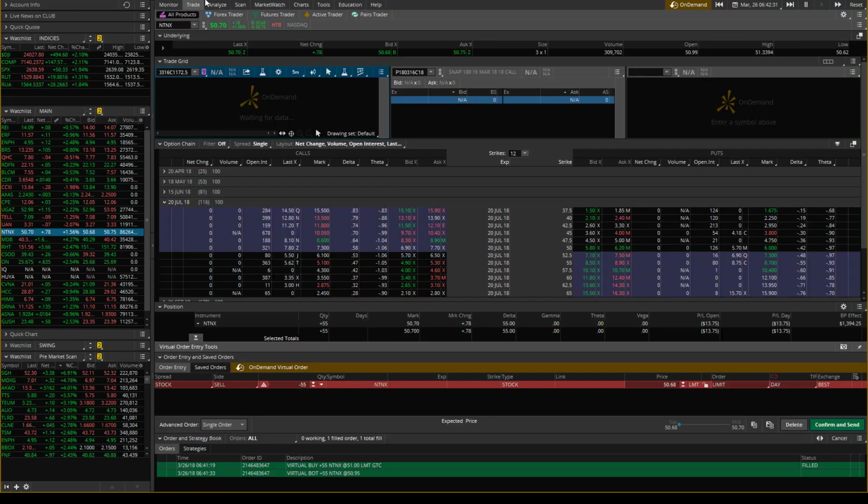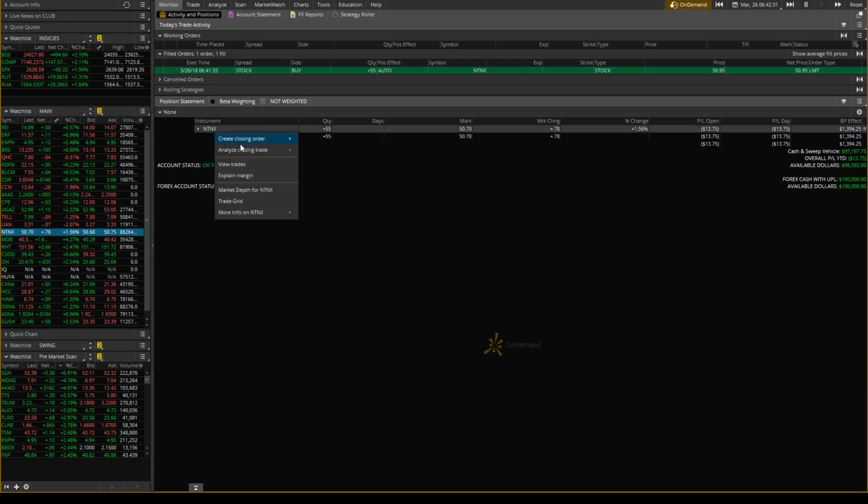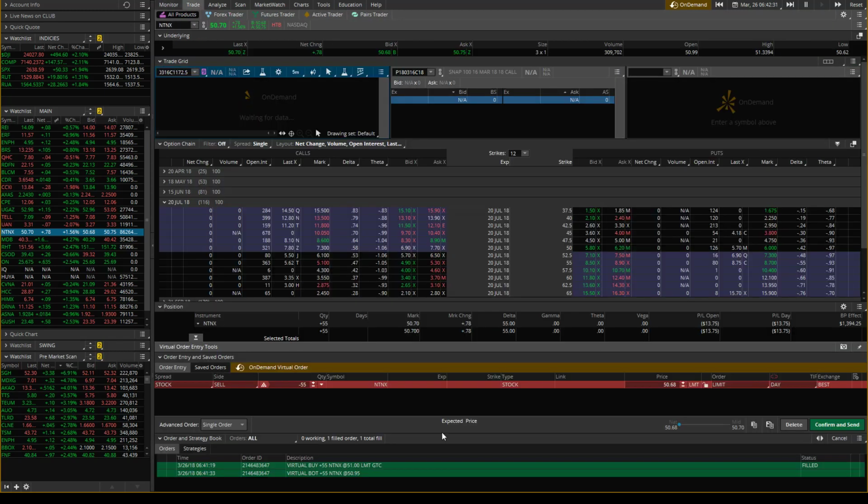And it's going to pop up. It's going to put me in the monitor tab. I mean the trade tab. You got to go to the monitor tab for this, and then you right click and you hit closing order and sell. And it's going to pop up down here.